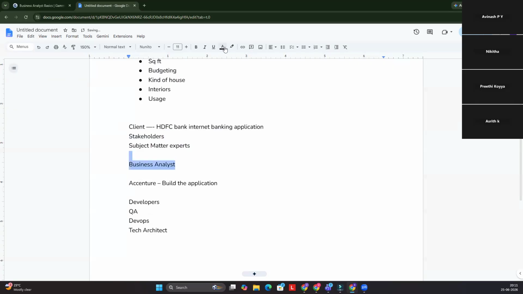So what exactly does a business analyst do? A business analyst basically understands and gathers the requirements from the stakeholders. The business analyst first understands the requirement. For example, let's take that they are asking us to build a web application, an internet banking application.